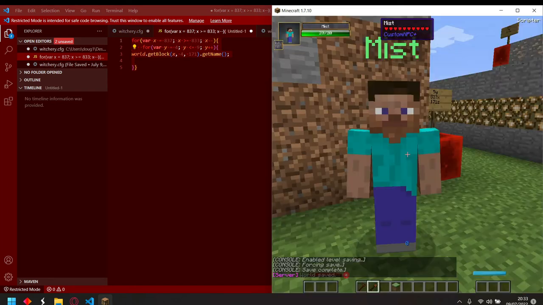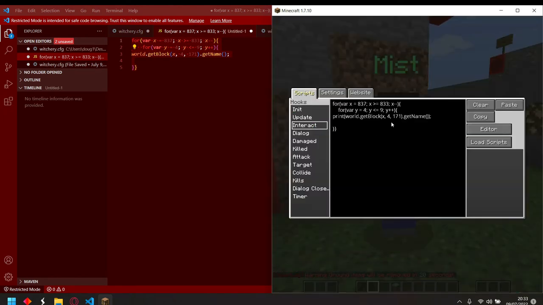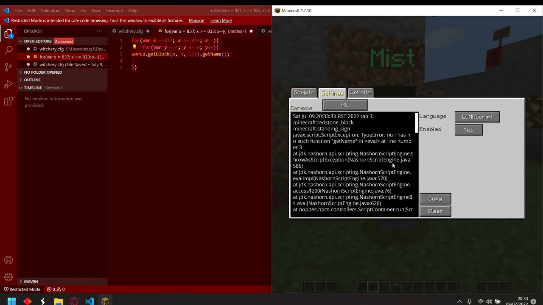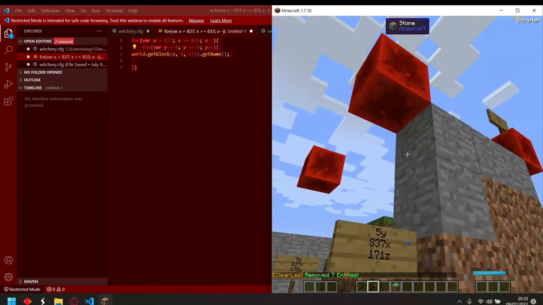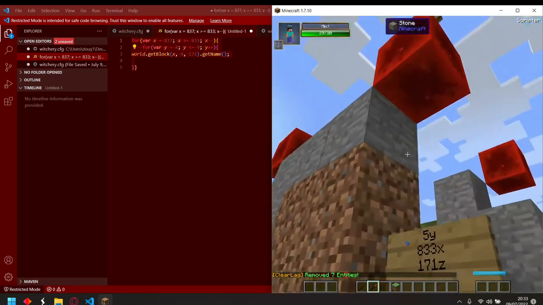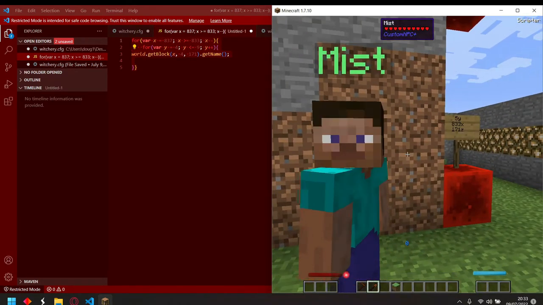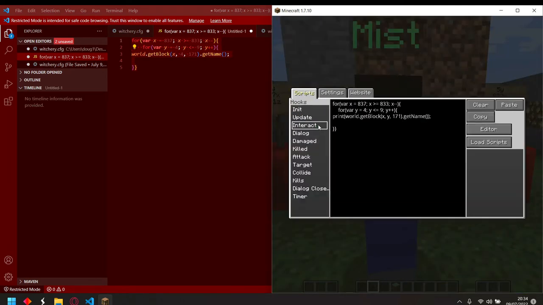So that's great and all, but it looks like I've messed up a little bit. I've forgotten to put y in here. So let's do it. Alright, an exception. Type error: null has no such function getName. This has been caused by these empty spaces. So how do we deal with an empty space? Well, obviously a block of null, aka nothing or air, doesn't have a Minecraft name. So we've got to make a check.